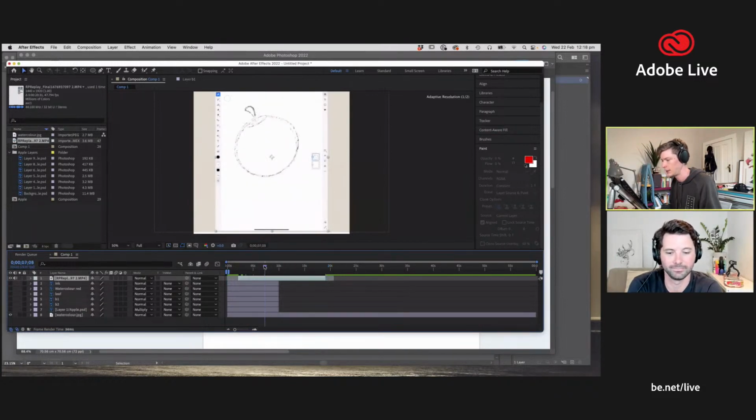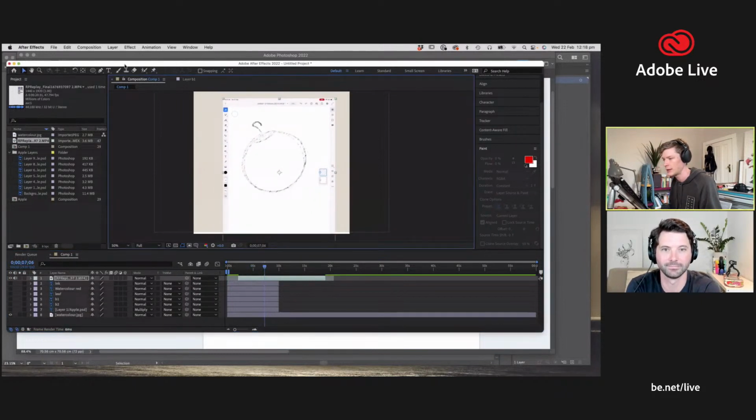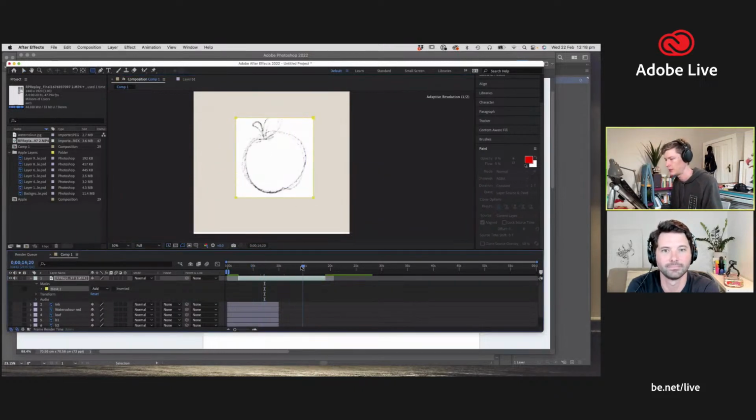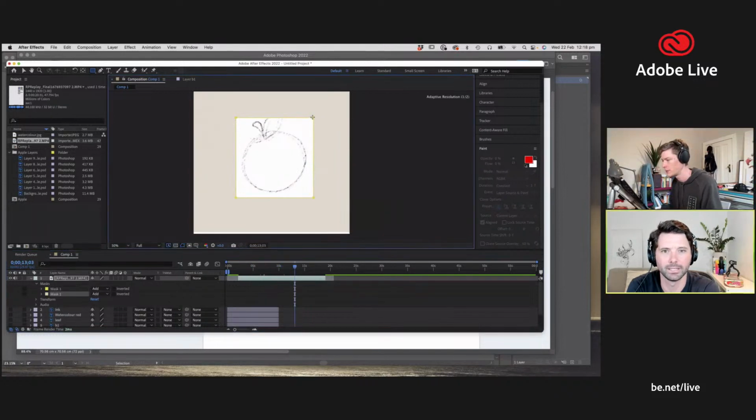And now we've just got the apple appearing. And the other thing I'm going to do is use the rectangle tool to draw a mask around my apple. And now we can just see our apple appearing. Oh, using a bit of the leaf up the top. Yes, I've just noticed that.